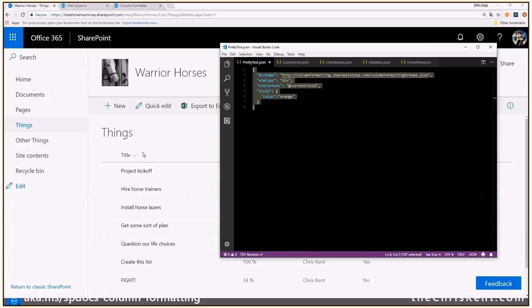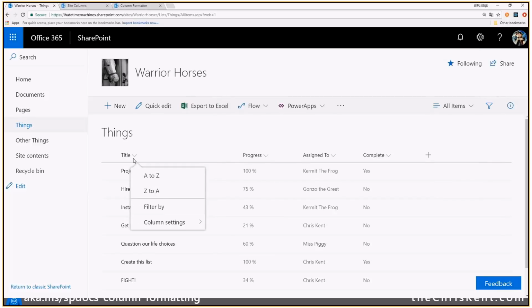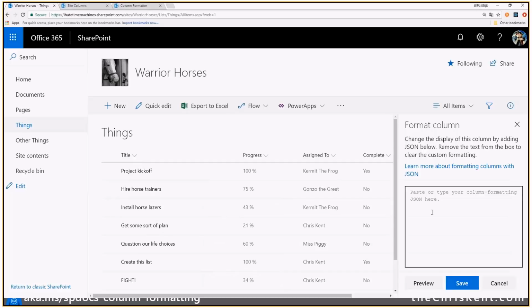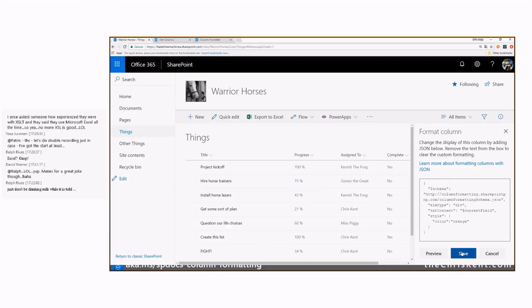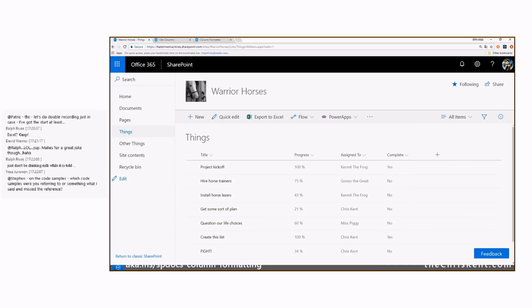Go back over here. For the title, I come in here and go to column settings, format this column, and I can paste it. If I save that, everything's orange. It's very exciting, right? We can go a little further than that.